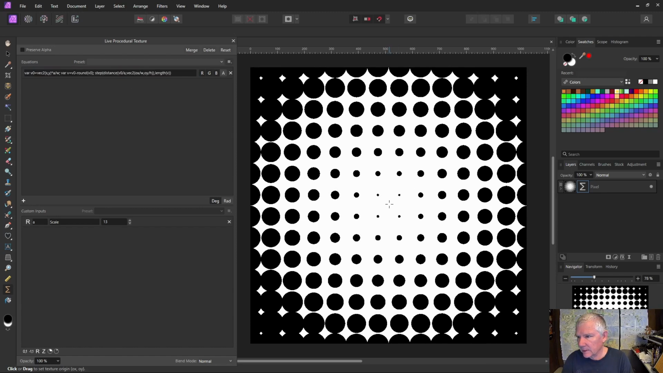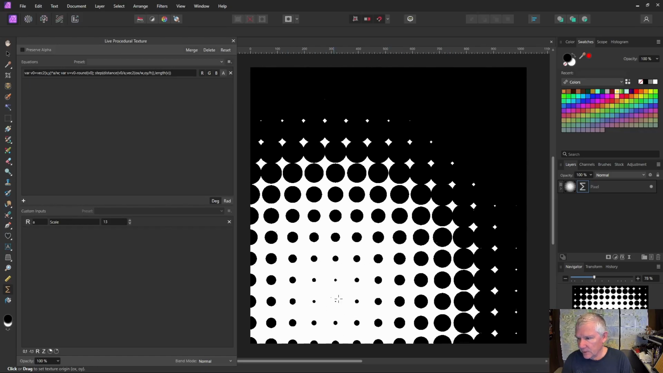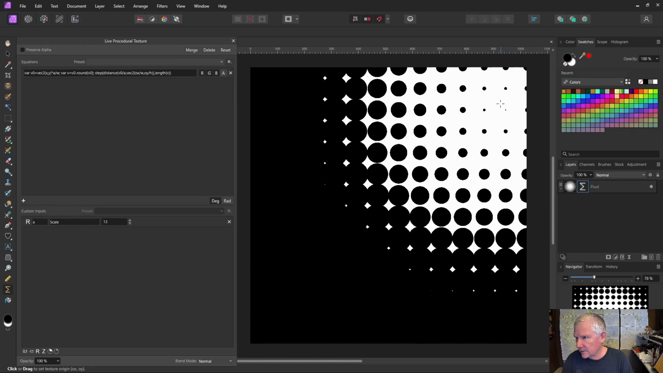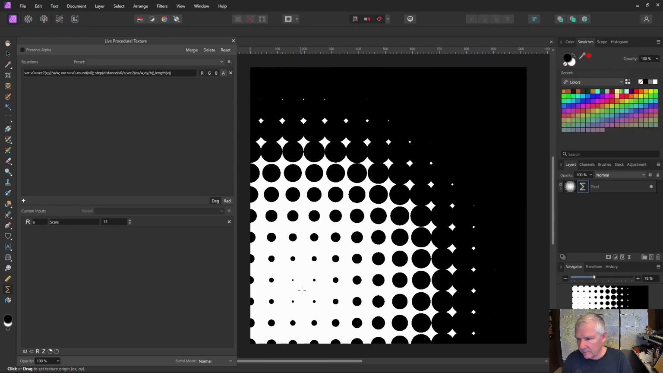If I double click in the center, looks like that, and now I can move and track the position of the mouse with the edge of the step.